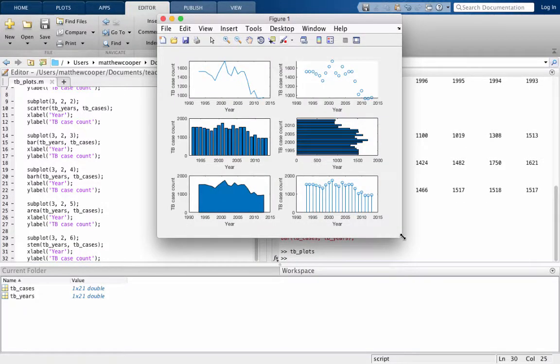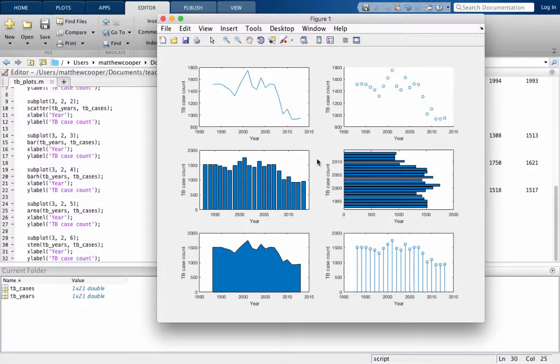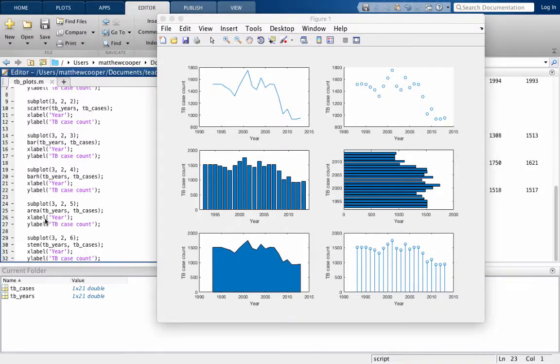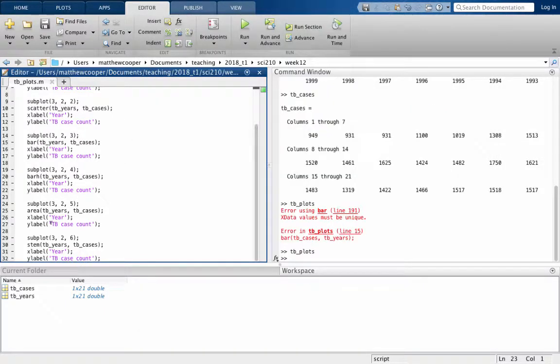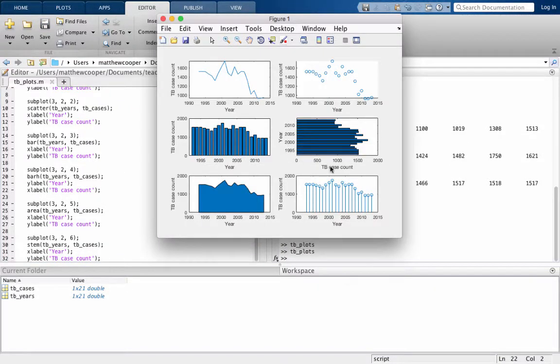Okay, so we get our plot. We see this is using plot. This is using scatter. This is using histogram. This is, sorry, a bar chart. This is using barh, so it's a horizontal bar chart. So I actually should swap the x and y labels, shouldn't I, for that one? So for barh, I should, because it's going to be horizontal bars. So that's going to be the y label, the x label. Okay, year, TB cases is going to be the area graph, and it's going to be the stem graph.